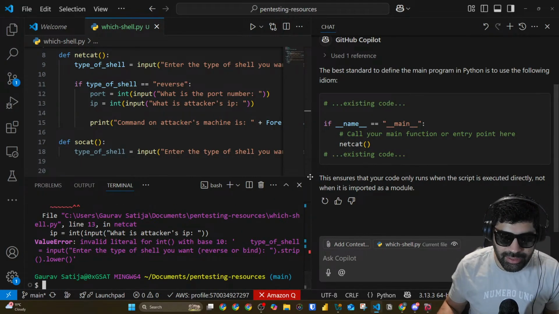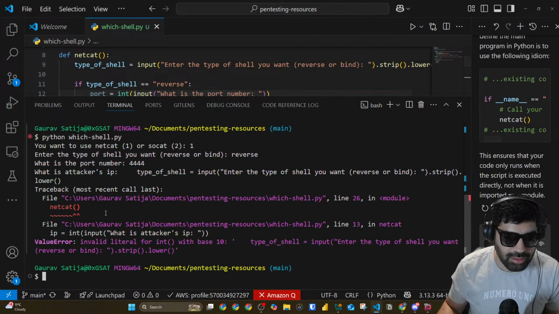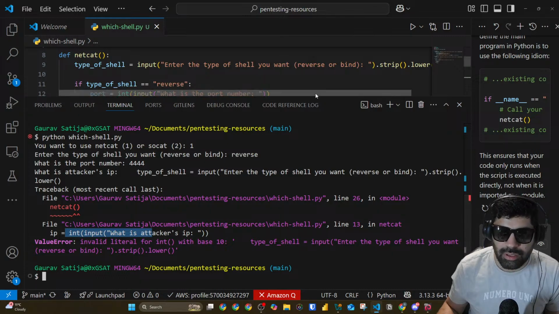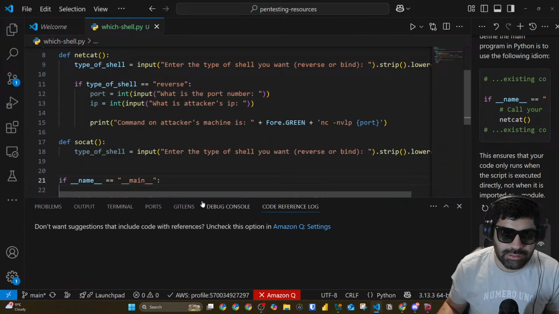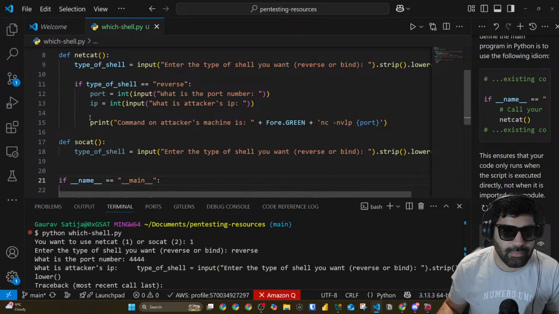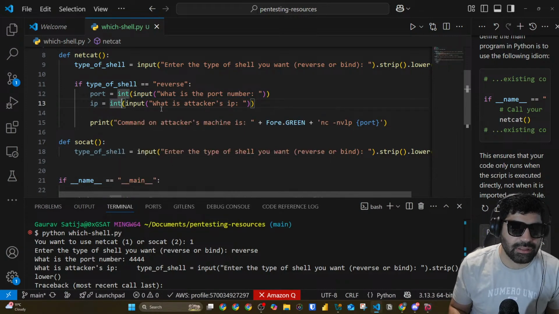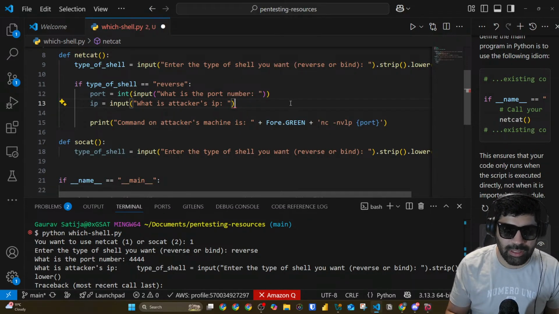Okay, and we have an error. Line 26, line 13. Okay, let's see what the issue is. Oh, it should not be an integer actually. My bad.